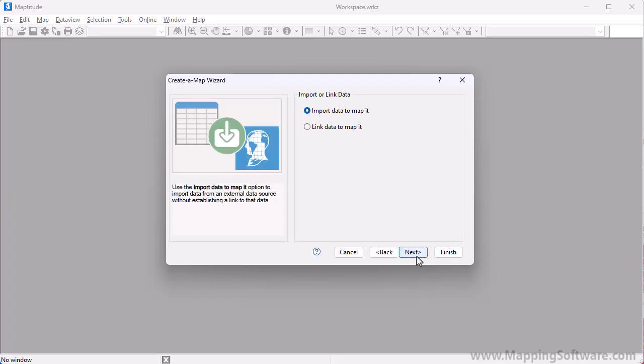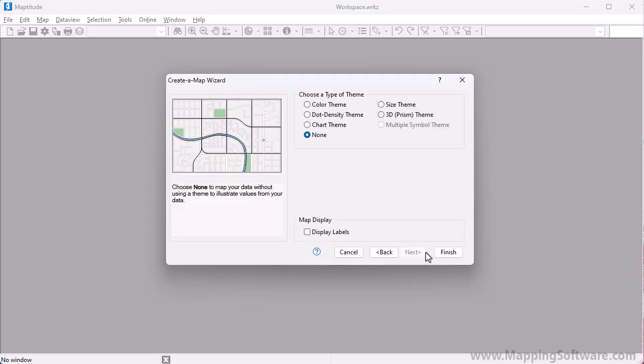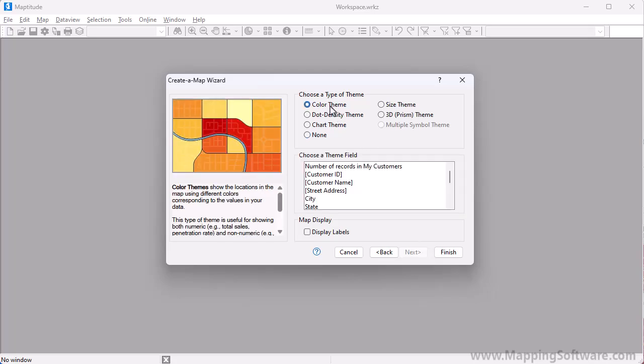Choose whether to import the data from the Excel sheet or to link it to the Excel file. I will choose to link the data so that I can refresh the map with the sales data in my Excel file that change regularly, and I'll go ahead and click Next. Choose whether to create a theme on the postal codes using your data. In this case, let's make a color theme showing the total second quarter sales for each zip code.